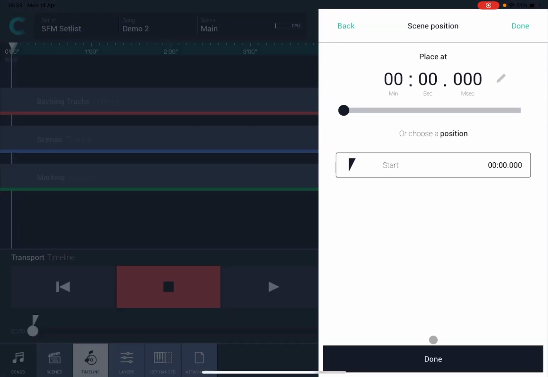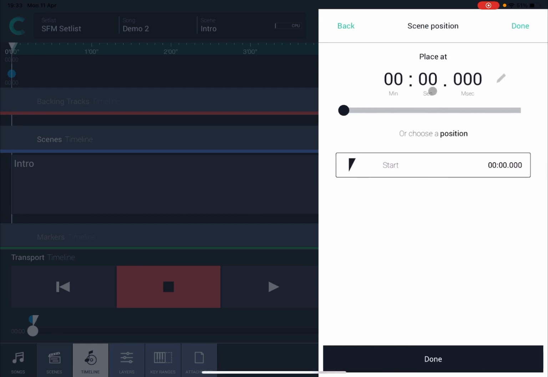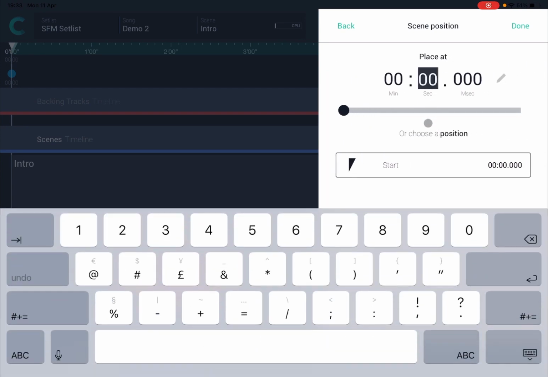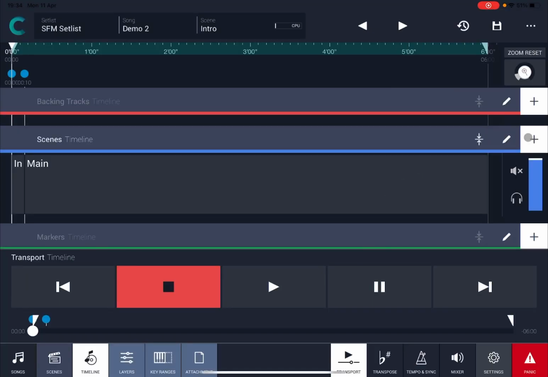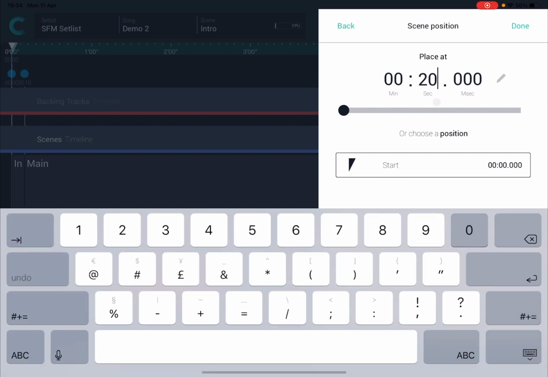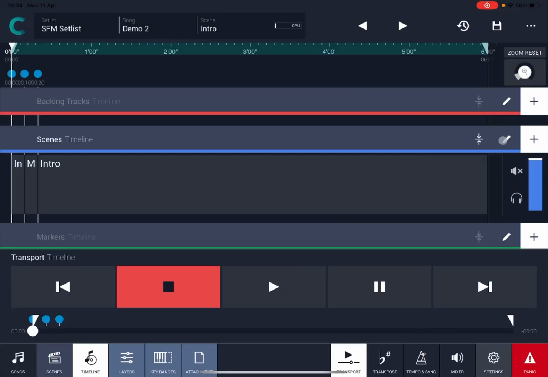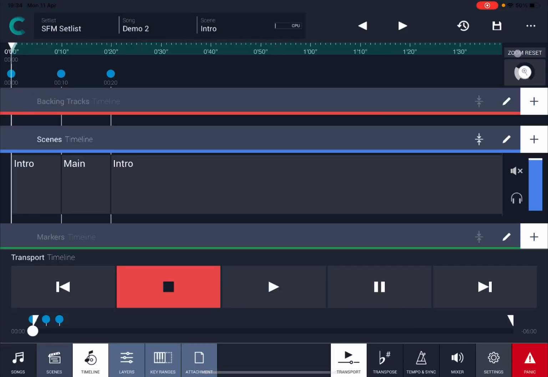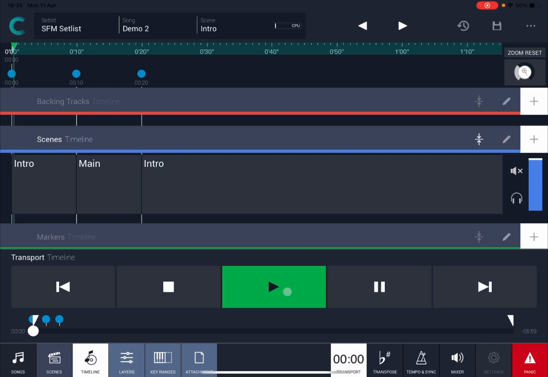The first one at position 0. Then the second one, main, at position 10. And then let's add again the first scene, intro, at position 20, in terms of 20 seconds. Let's click done. Let's zoom in a little bit, like so. Let's click at the beginning, and click play.